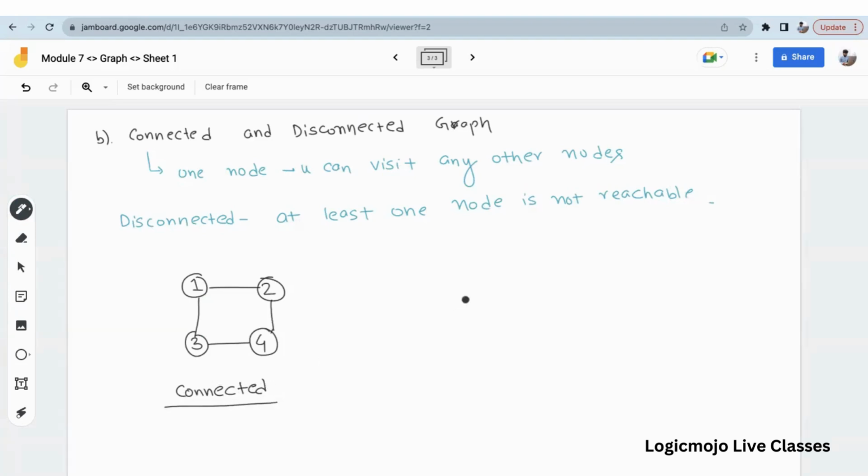Now, what is the disconnected graph? A disconnected graph is one in which there must be at least one node which you cannot visit from the others. So 1 and 2 could be a graph, and 4 and 5 could be a graph. So these are disconnected; there is no connection between them, but this is also a graph, just to understand.